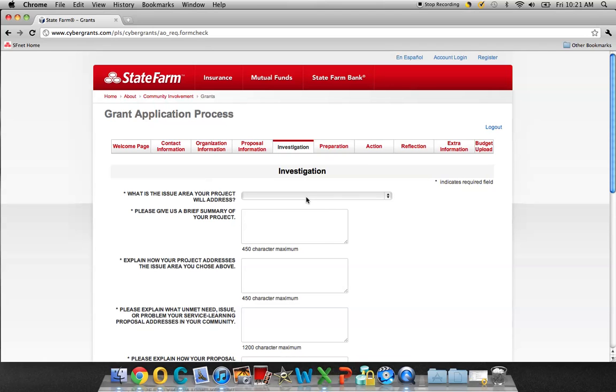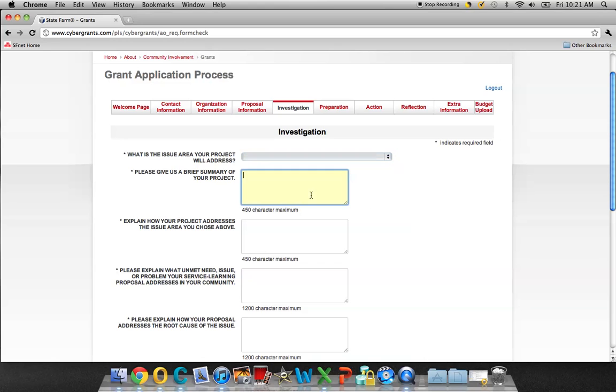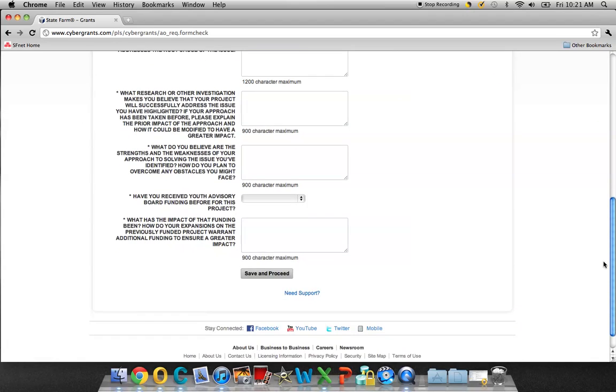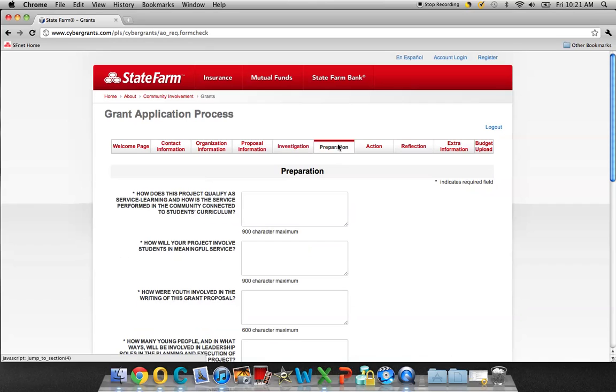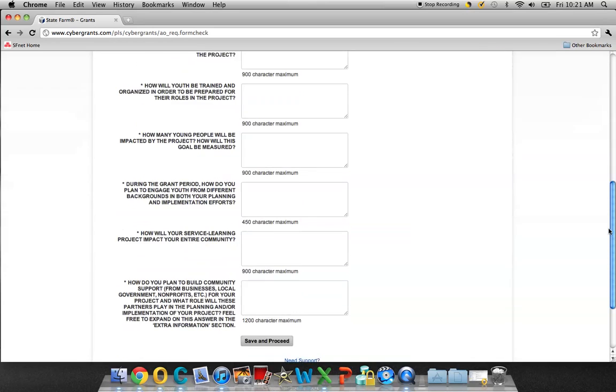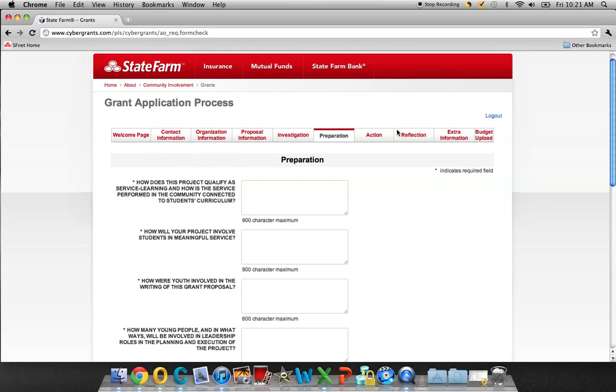So investigation, you can see the issue areas in a drop-down box. These are character maximums. You can see that as I type in, they'll count down. The questions are relatively self-explanatory, so I won't go through them in detail. The preparation's a very similar look. Questions have their own character maximum.